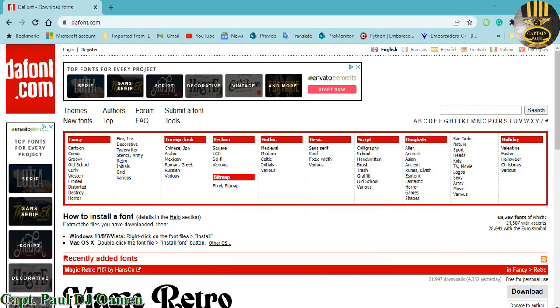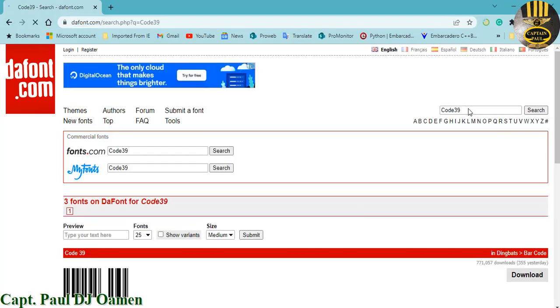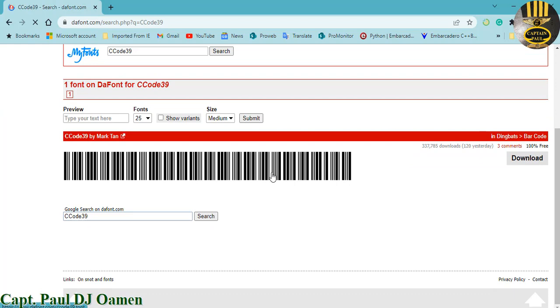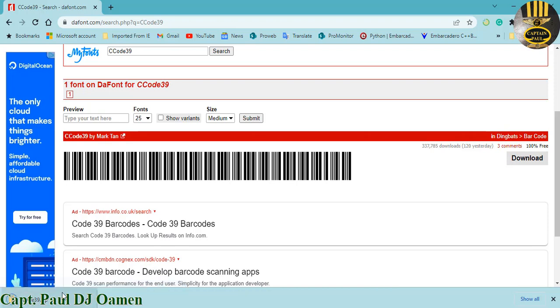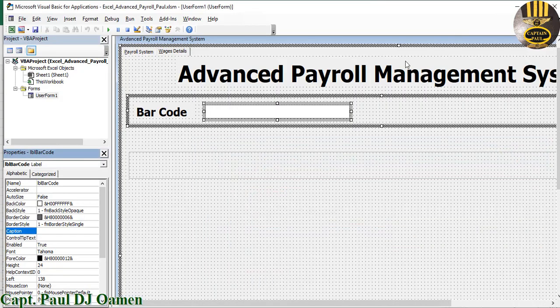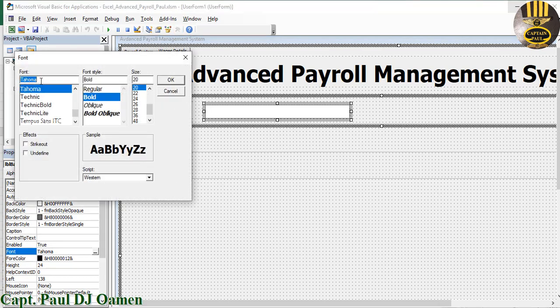Now, the one I need is called, I think I'm wrong, I think it's called C Code 39. There we go, look at it. So you download this and get it installed straight onto your system. Once it's installed onto your system, all you need to do is select your objects and go to the font. Right inside the font here, just type in CC, and that's it right there.